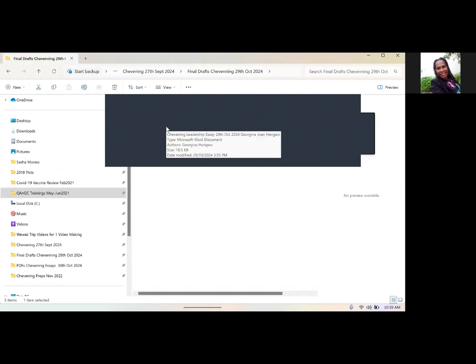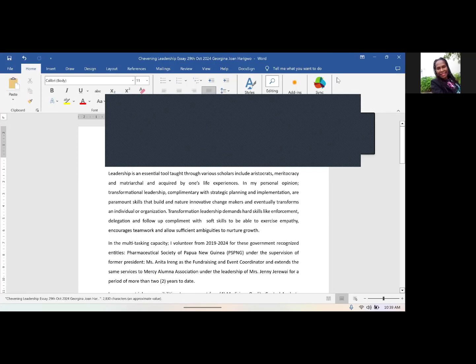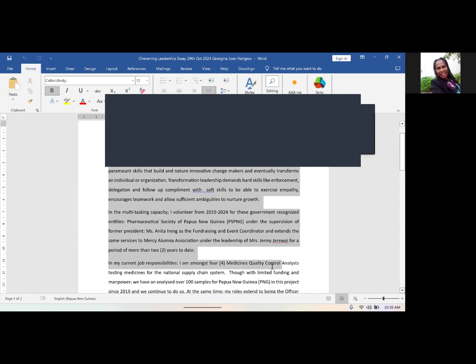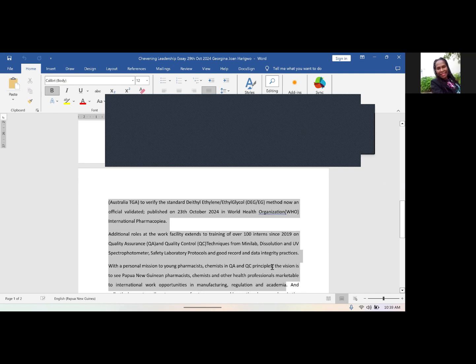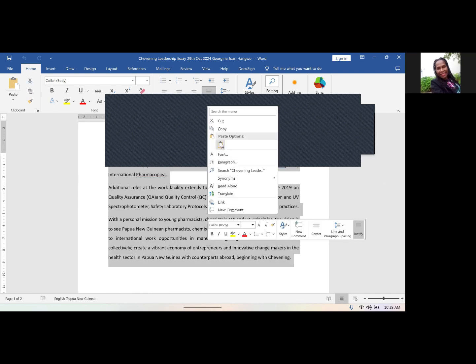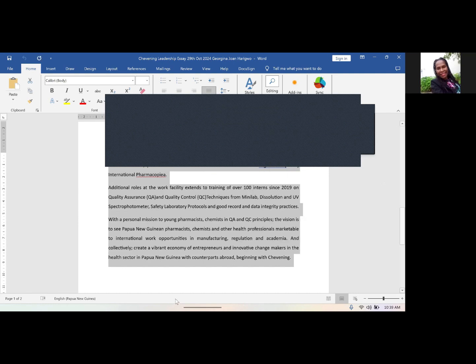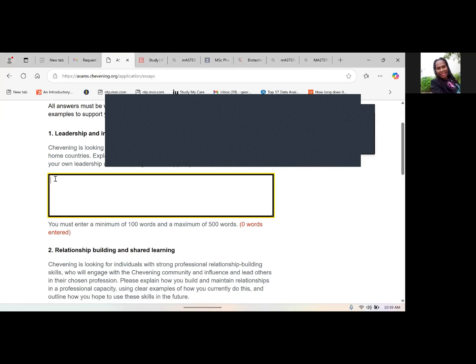Don't try to PDF your Word document after you have written it, because you won't be able to change it. So leave it in Word document, and you copy from the Word document into your application platform or the space given for that field.